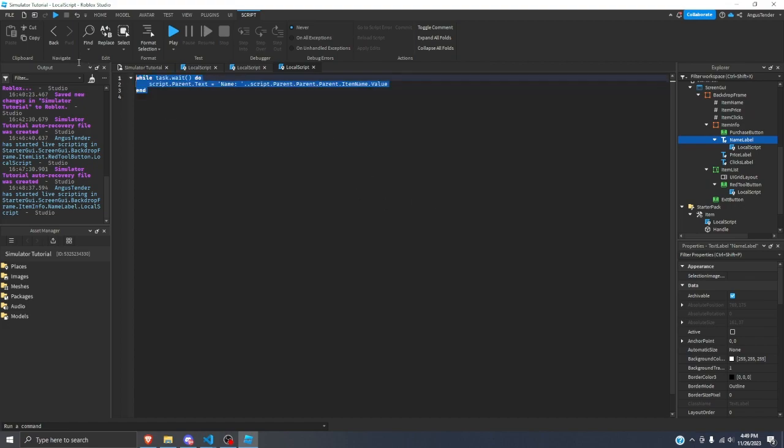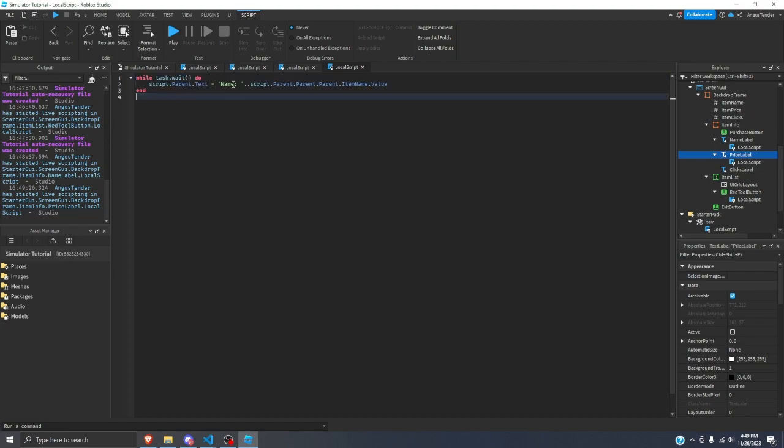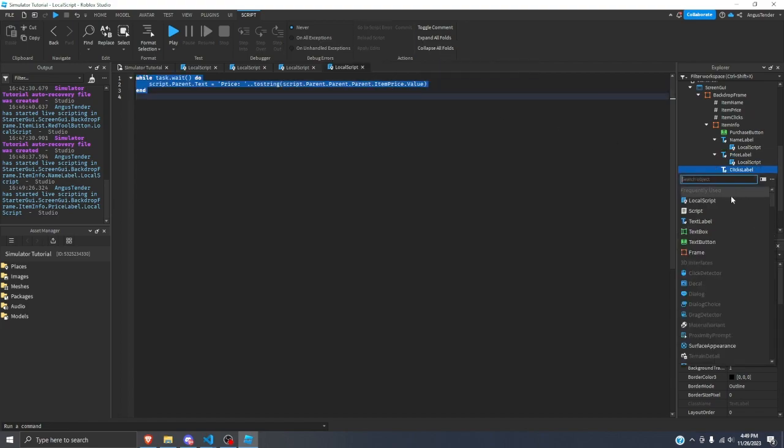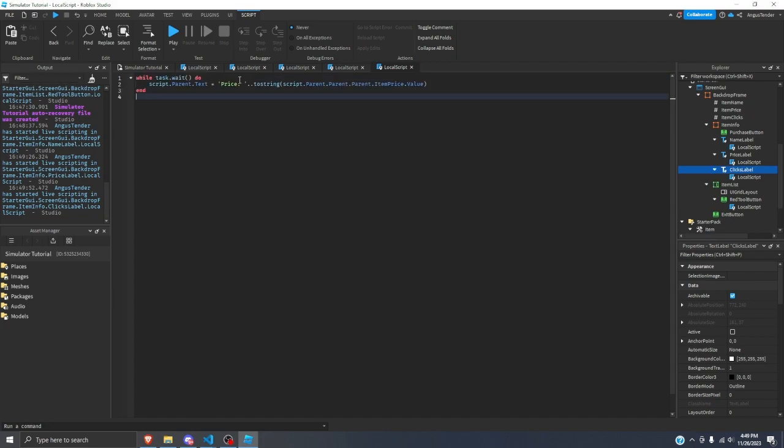And we're gonna do practically the same for all of these, but instead we're just gonna say price, and we're gonna remove item name for item price. It's pretty much rinse and repeat. But actually, for the price and the clicks, we have to make this a number. So two strings. We're actually gonna have to do tostring, and then brackets around them. But just copy that local script, put that in there, and then clicks per. And instead of doing item price, we're just gonna do item clicks. It's as simple as that.